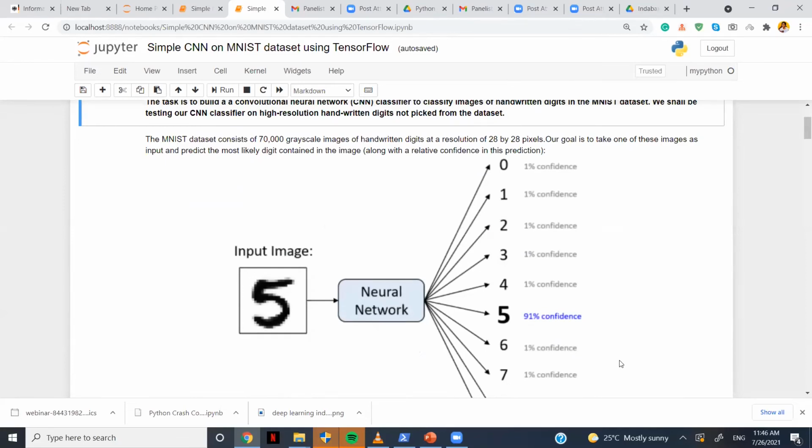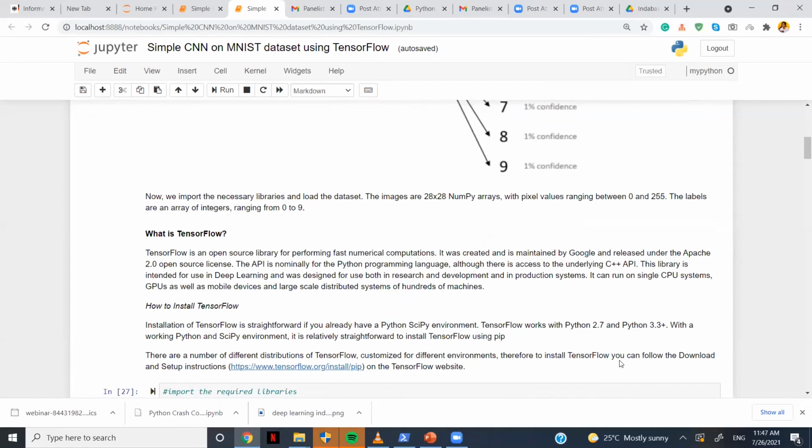So here is an overview of what the MNIST dataset contains. It contains 70K grayscale images of handwritten digits at a resolution of 28 by 28 pixels. So our goal is to take one of these images as input and predict the most likely digit contained in the image along with the relative confidence in this prediction. So now we have to import the libraries and load the dataset.